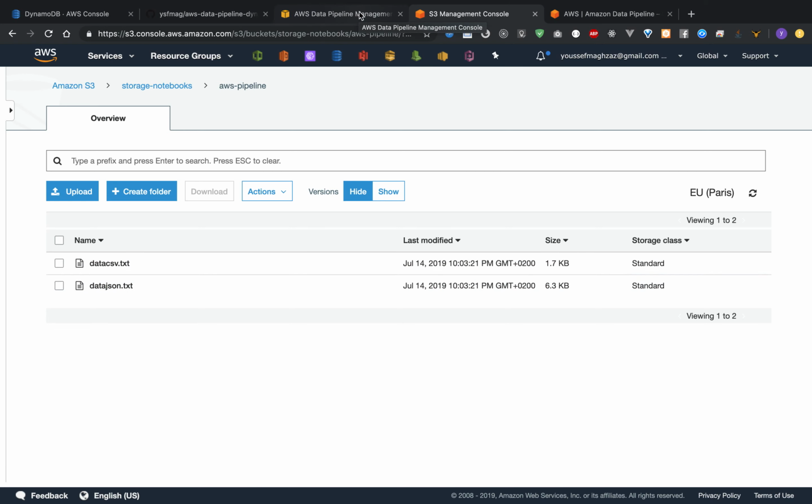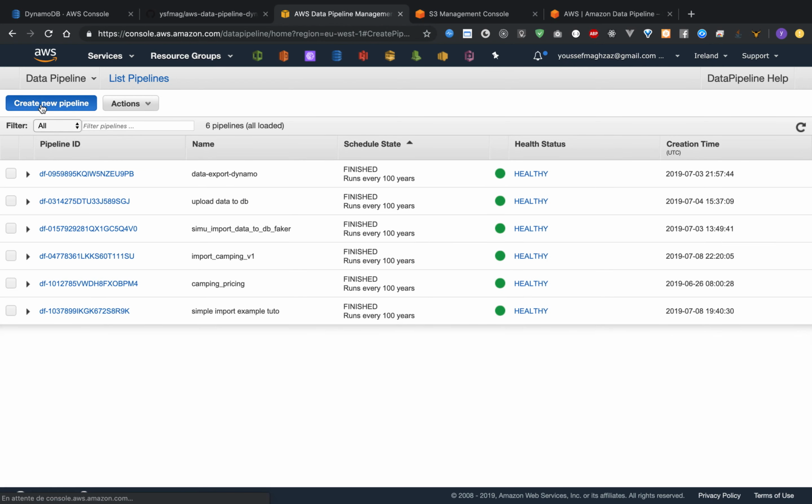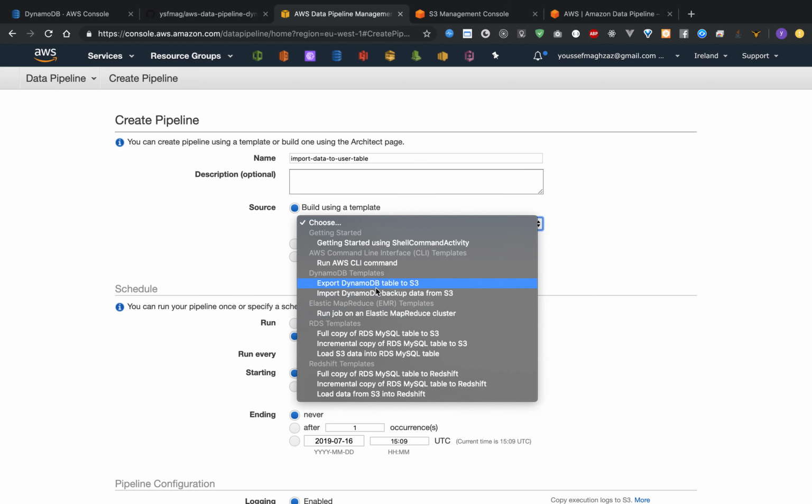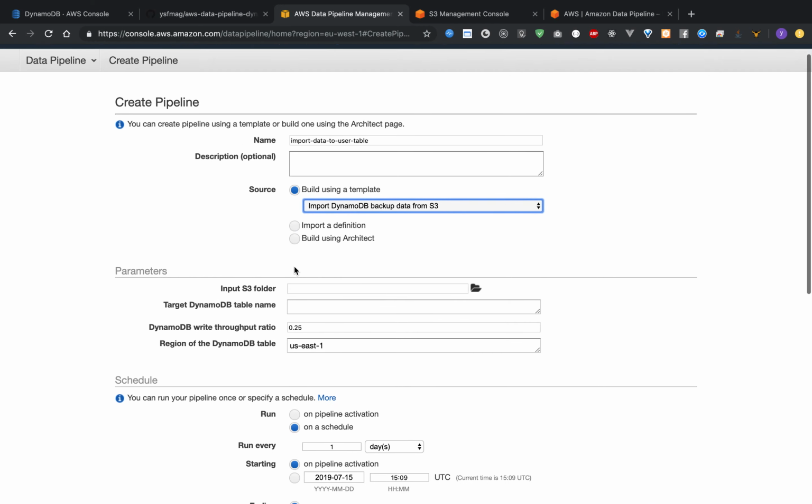So what we need to do in the console, we need to create a new pipeline. Here we specify the name: import data to user table. I specify a template, so import DynamoDB backup from S3.